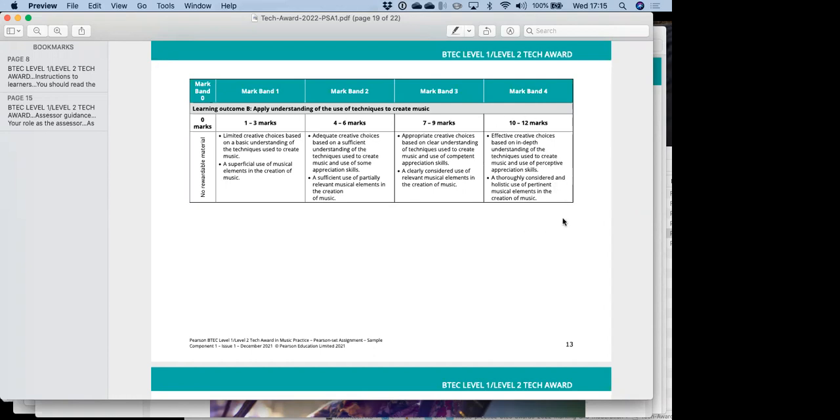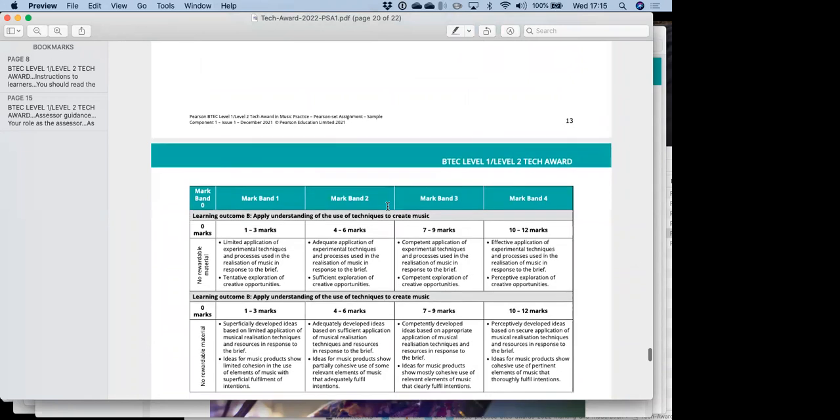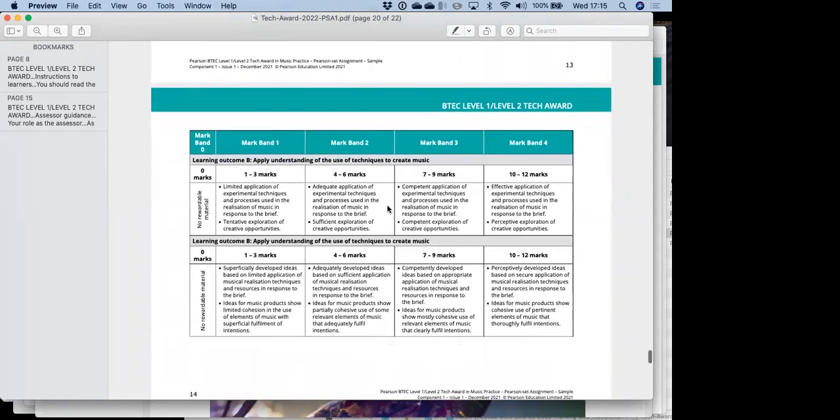So to what extent have they looked at the elements of music and how do they relate to one another in terms of their creative choices? So this first grid is more about the compositional choices that they've made. If you think of it as those compositional choices or those creative choices, or in their performance, those performance choices that they've made, that's out of 12 marks. Then the second grid for learning outcome B, or grid four, mark band four, sorry.